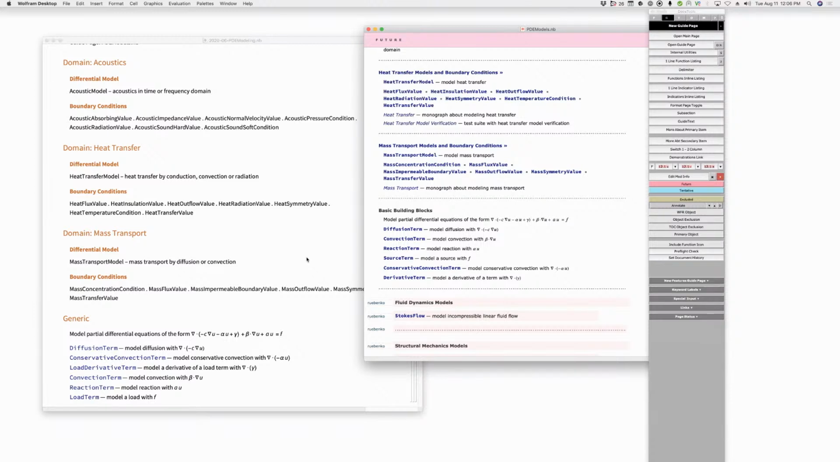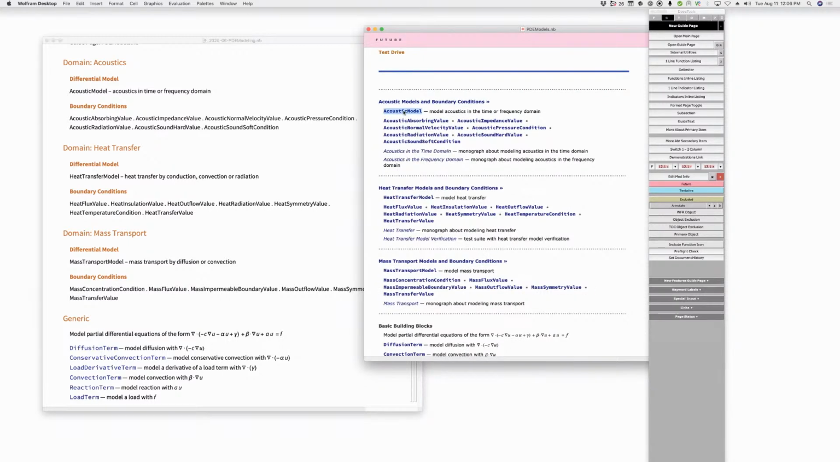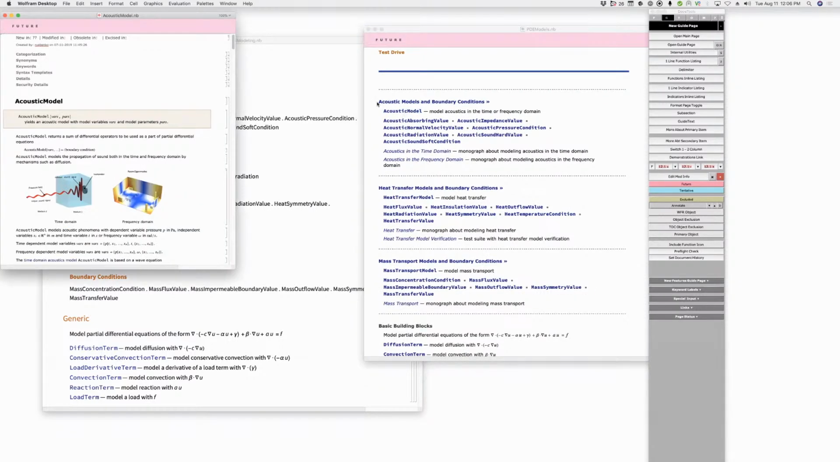All right, well, where do I start? Should I start with the diffusion equation? I think you should start with the things like acoustic, heat transfer, mass transport, and start with the differential model and then go from there.